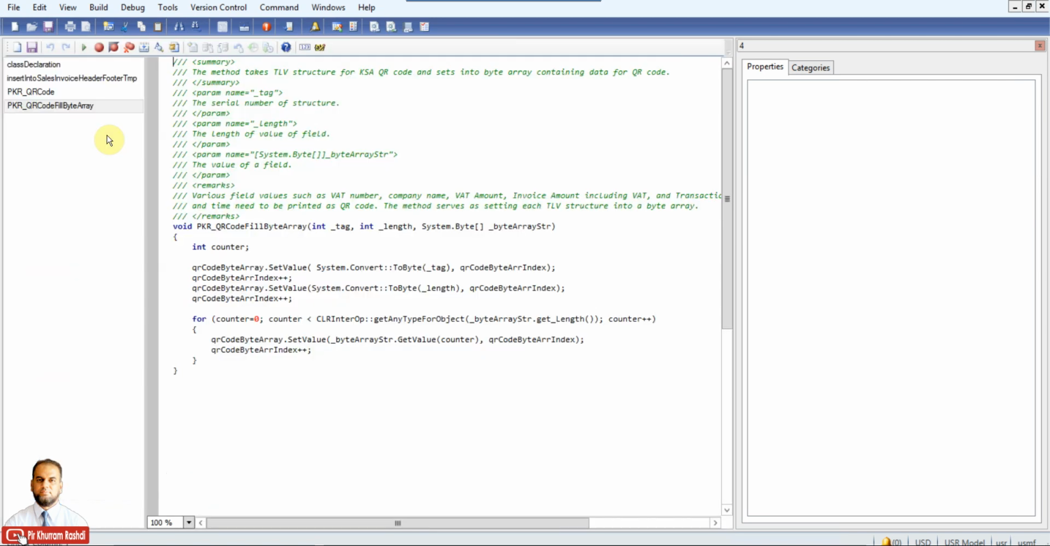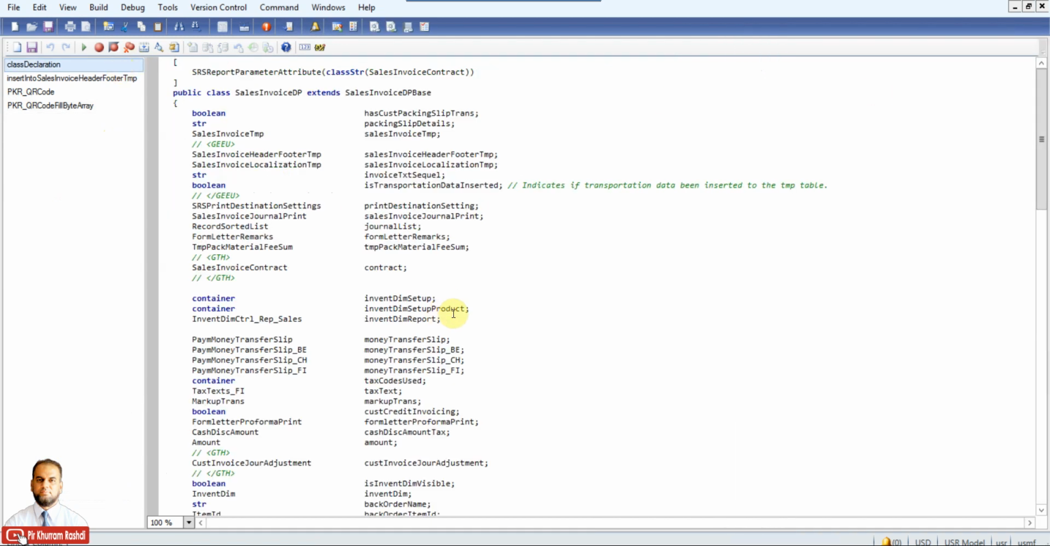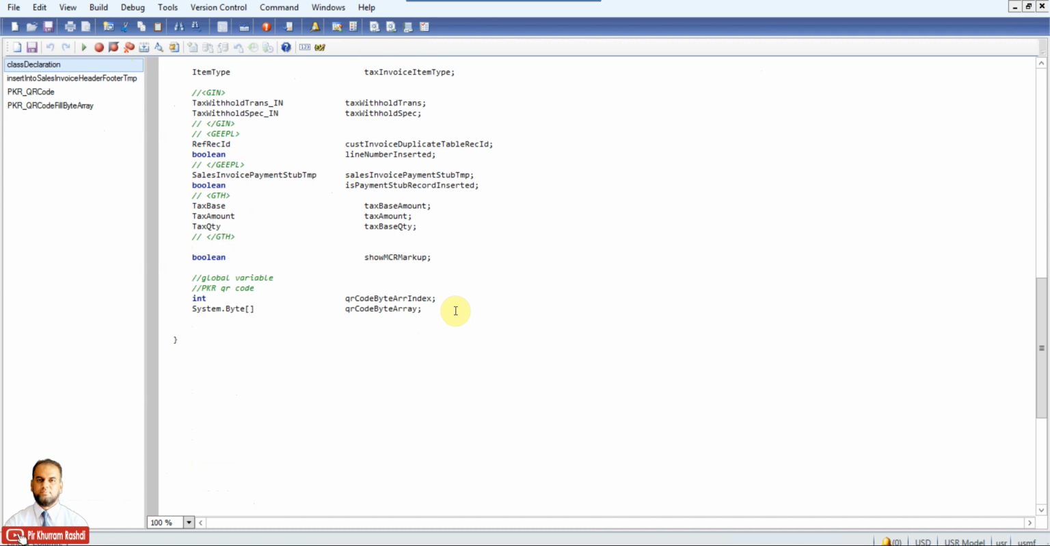I will open only these four methods. So to start with the class declaration, if you go to the bottom, I have given a documentation comment, and here again the integer value of the byte array index is stored, used as a counter or array index, and then there is a byte array declared here.